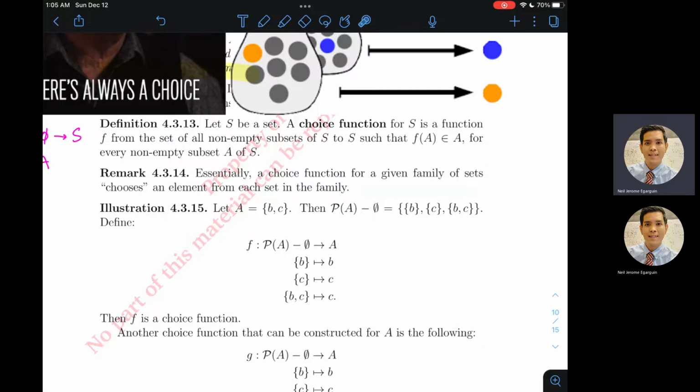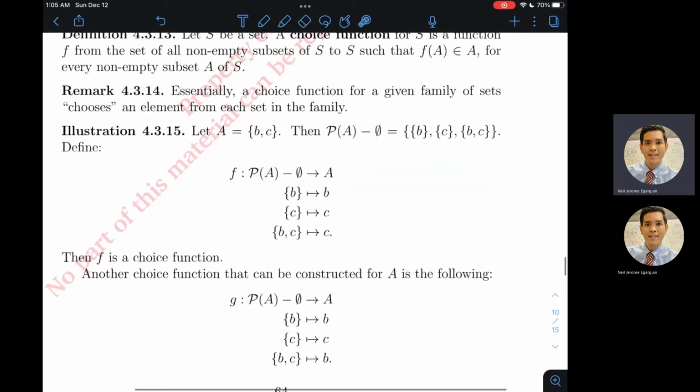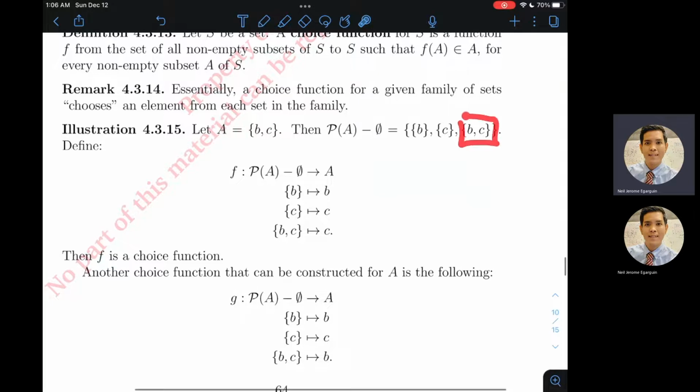Let's look at a concrete example. Illustration 15. Let's consider the set capital A consisting of two members, B and C. Tapos, kunin natin yung power set ni A less the empty set. So, kukunin natin lahat ng posibleng non-empty subsets ni A. Meron siyang dalawang laman at alam natin yung sarili niya ay subset niya. So, nandun si BC.